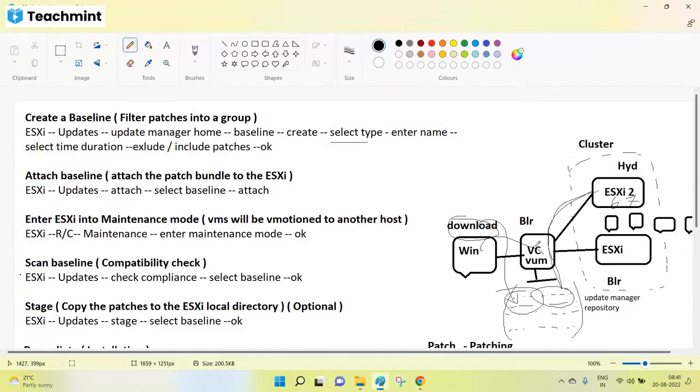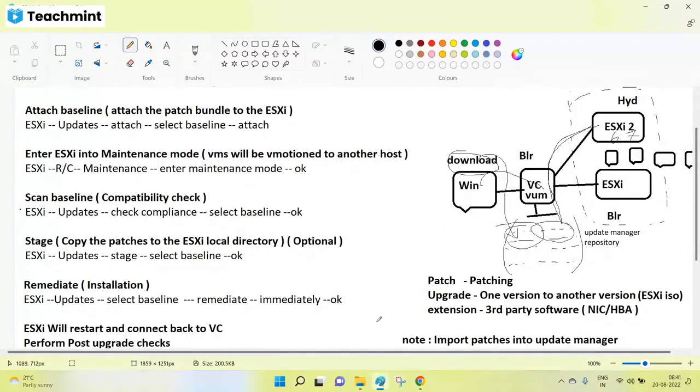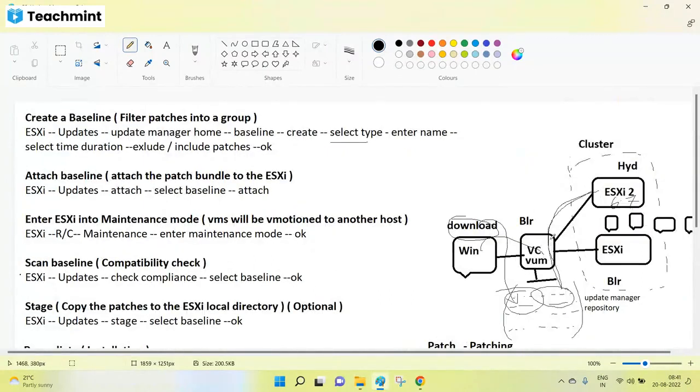Now, if you are directly remediating, in both the cases we'll see, without staging, directly you are remediating. From the patch repository, it will copy and install patches to the ESXi directly, in parallel. Copy and install will happen continuously. Both are in Bangalore location only, so even if it is in the same data center or a different data center within the Bangalore geographical location, the installation will complete properly.